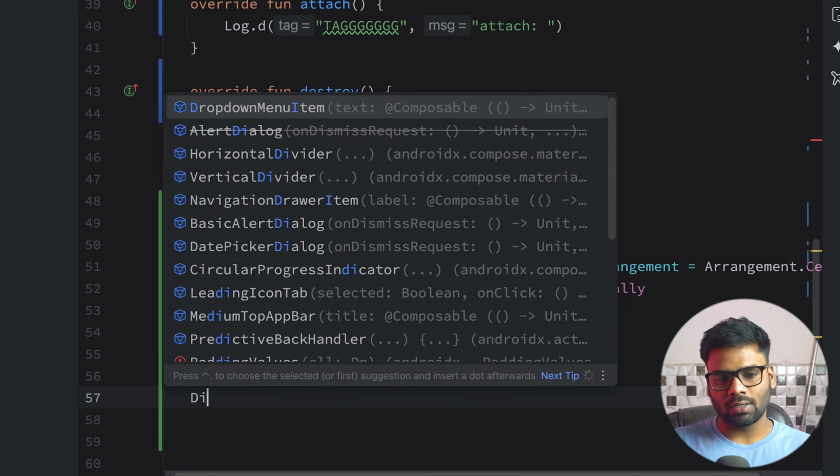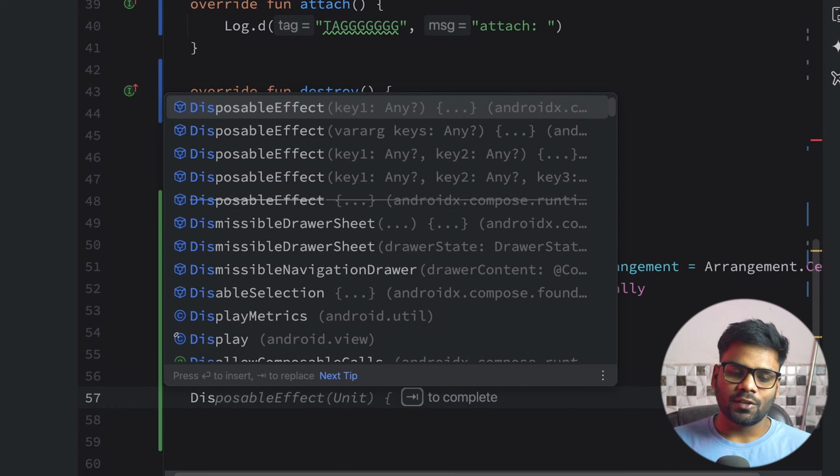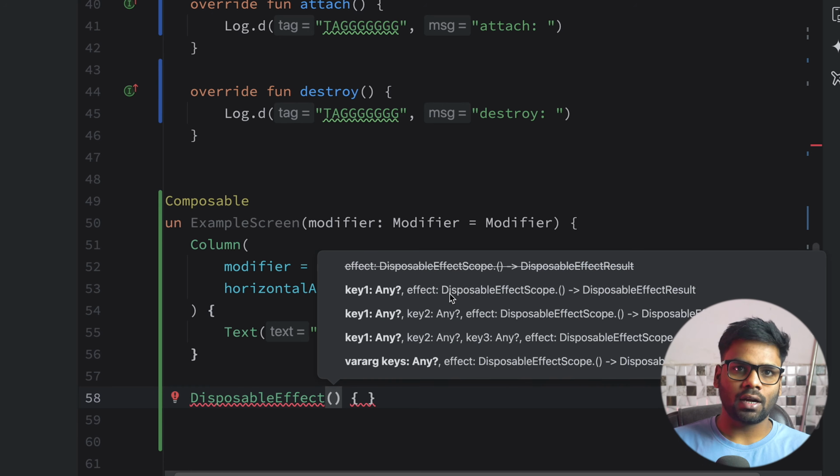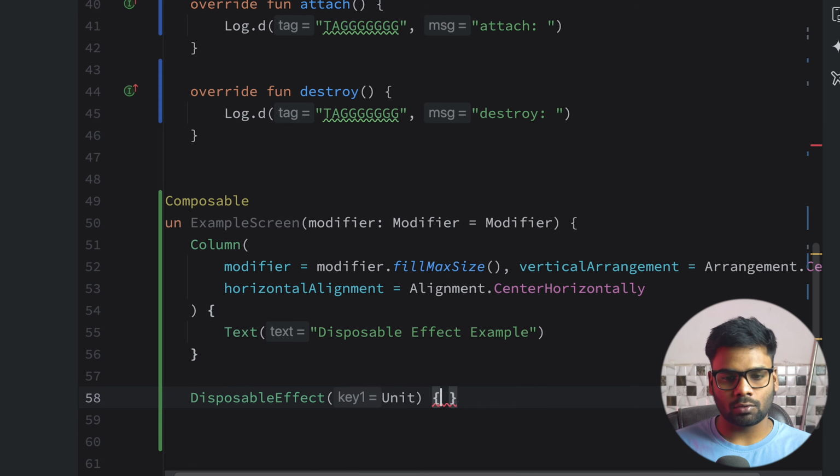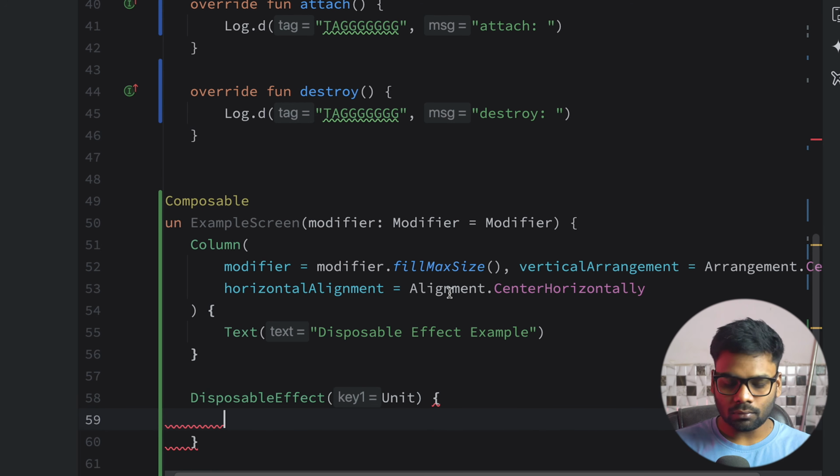Now, moment of truth, it's time to use DisposableEffect. So DisposableEffect is a non-suspendable side effect handler. That means you cannot execute a suspendable function in its trailing lambda. In DisposableEffect, we need to pass a key. Based on this key, it will execute the piece of code which you want to execute within its trailing lambda. Well, I'm using Unit here. So I want to execute this DisposableEffect for the first time once our ExampleScreen composable enters the composition.